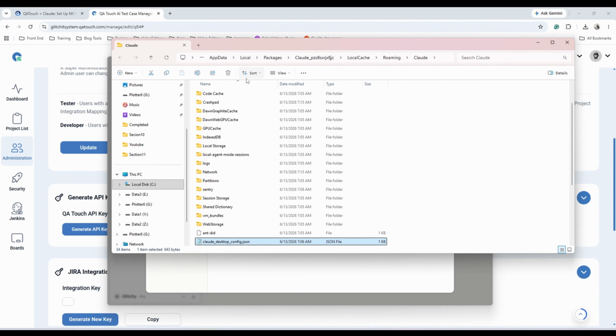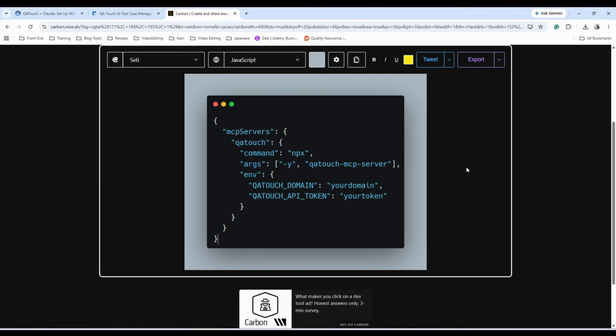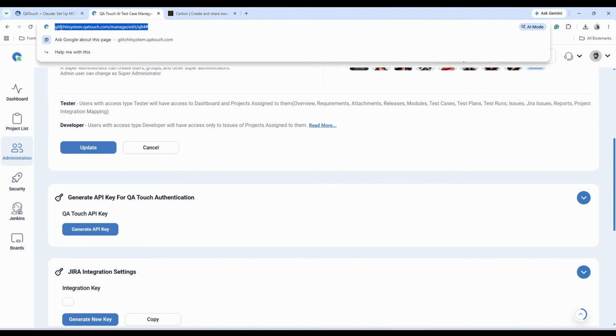This should open your file explorer to wherever that file is and have it highlighted here. You'll want to open up this file, and then you're going to add this text here. The only parts that you need to edit are your domain. So this domain is going to be the first part of your domain. So for me, mine is glitchitsystem.com, and then it has .qatouch.com.